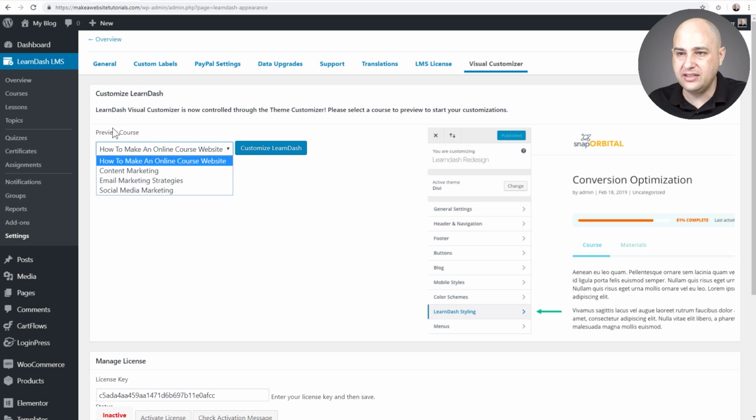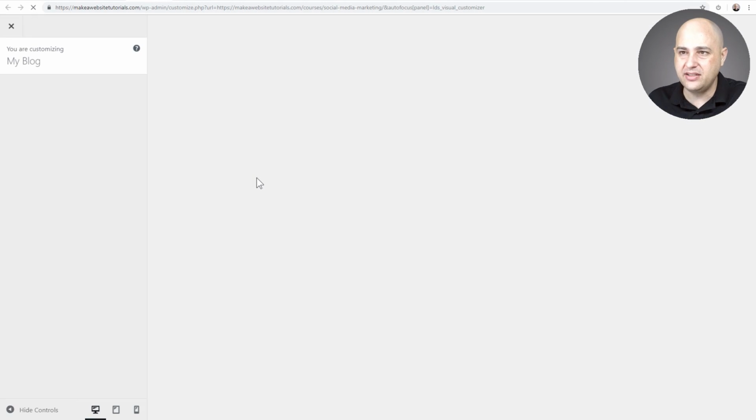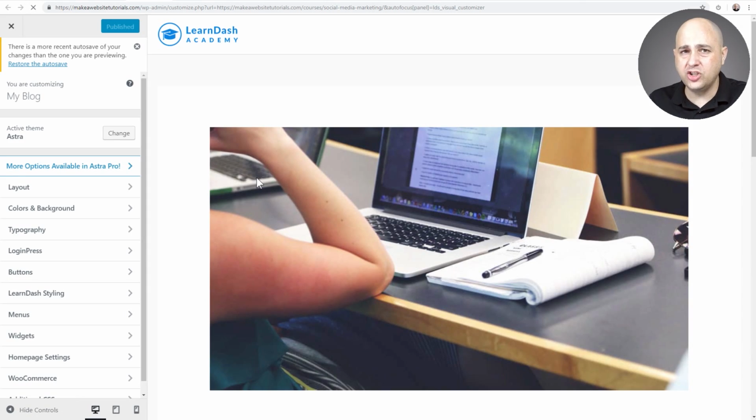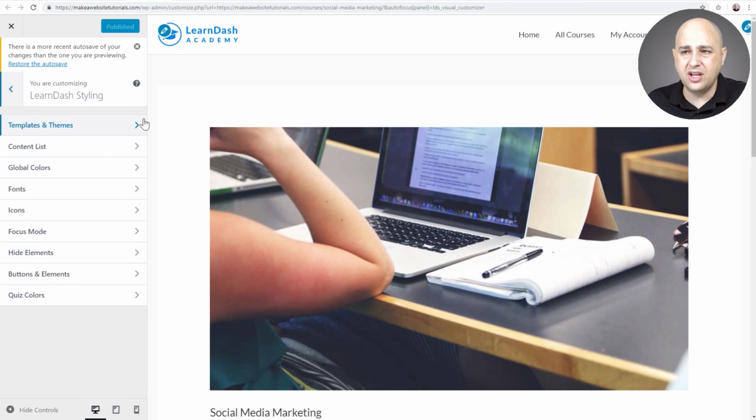So I'm going to go ahead, and it says preview course. I'm going to preview this on this course right here, and I'm going to click on this customize option. It opens in a new tab. It's essentially just a customizer, but it's going to open it up right on this particular course, so I can make my design choices. Now, one thing I noticed is, and it's probably the theme I'm using, that when I enter the customizer using this, it comes across a little sluggish.